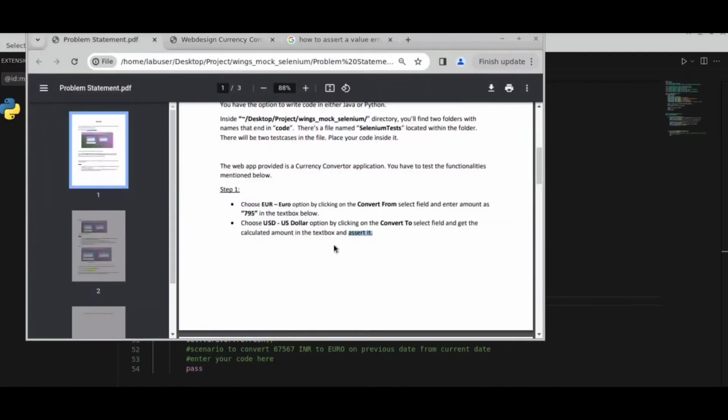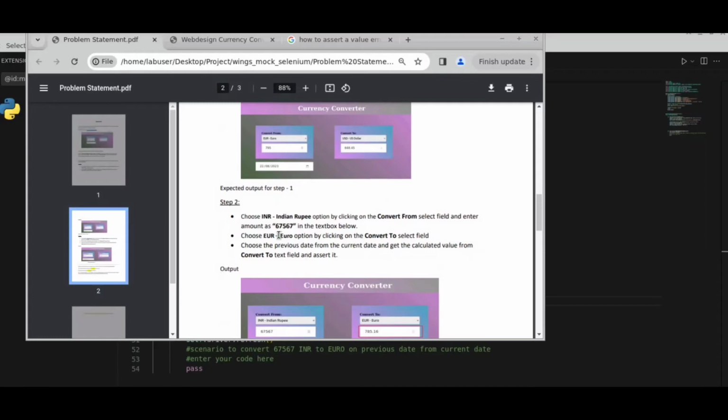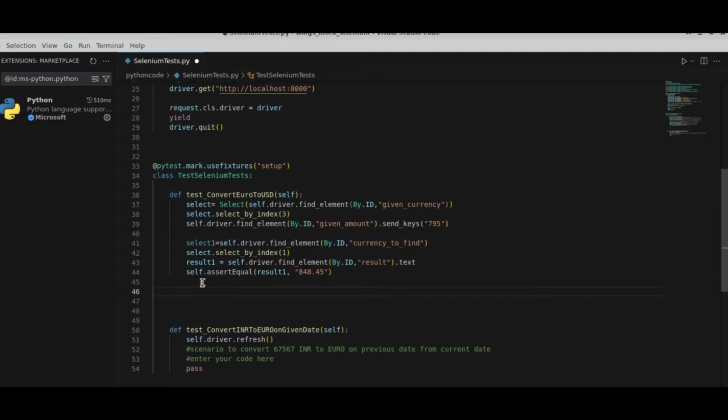Now step 2. In step 2 we have to do the same thing again, but we have to select some different denominations, like Indian rupees and euro, and then give some different value. Now we will do that part. So till here is fine. Let me check once again.